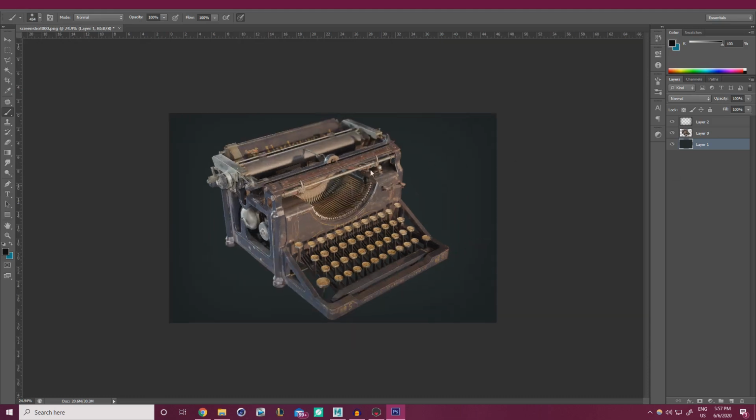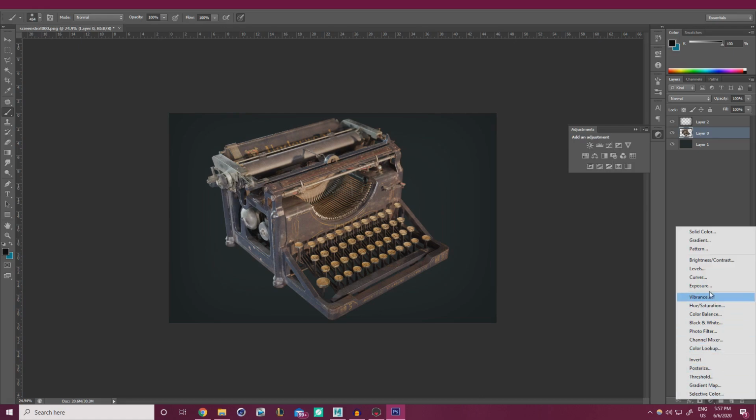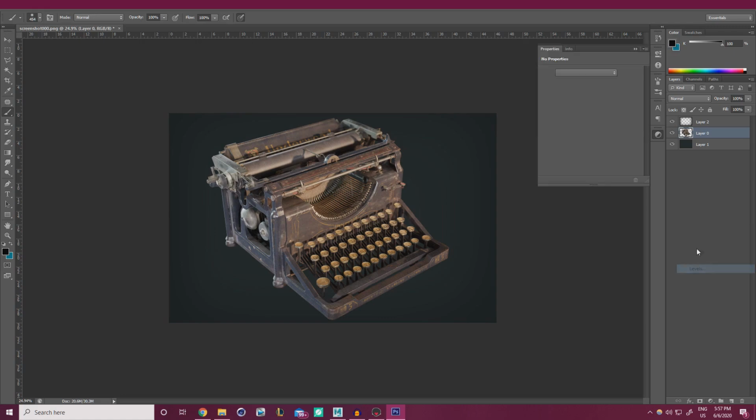Okay. What's next? What more can we add? Well, we can definitely add some layers here. If we hit this little guy, we have our curves, hue, saturation, all that kind of stuff. Let's start though by going down here and inserting levels. There it is.